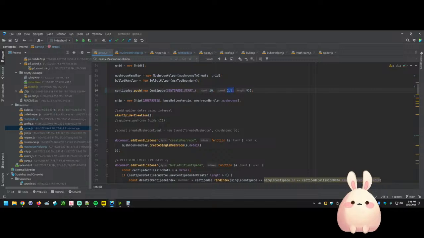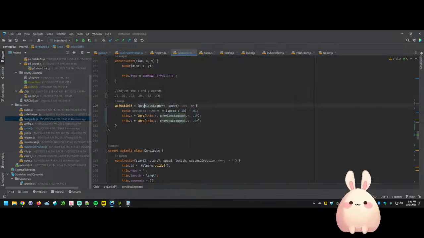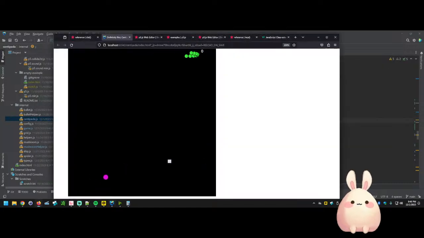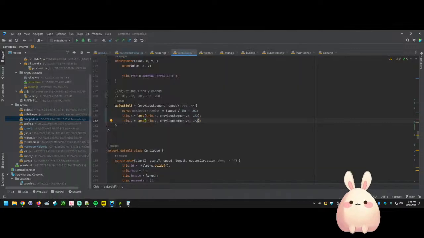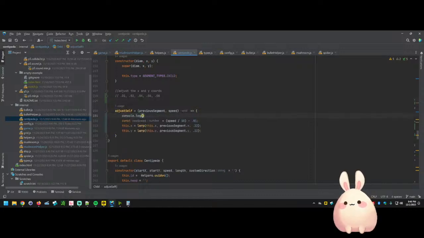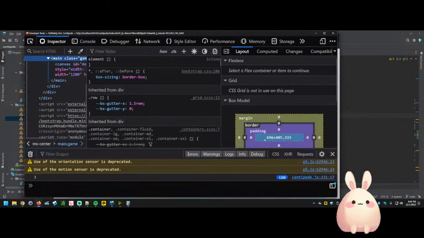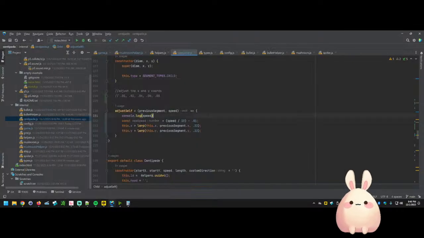Let's go up to 3, and that's going to be 3 divided by 10 minus 0.08 is 0.22, and let's see if that gives us what we want. Yep. So yeah, that's going to be the pattern. And let's console log our speed here just to be sure. Yep, it's 3.